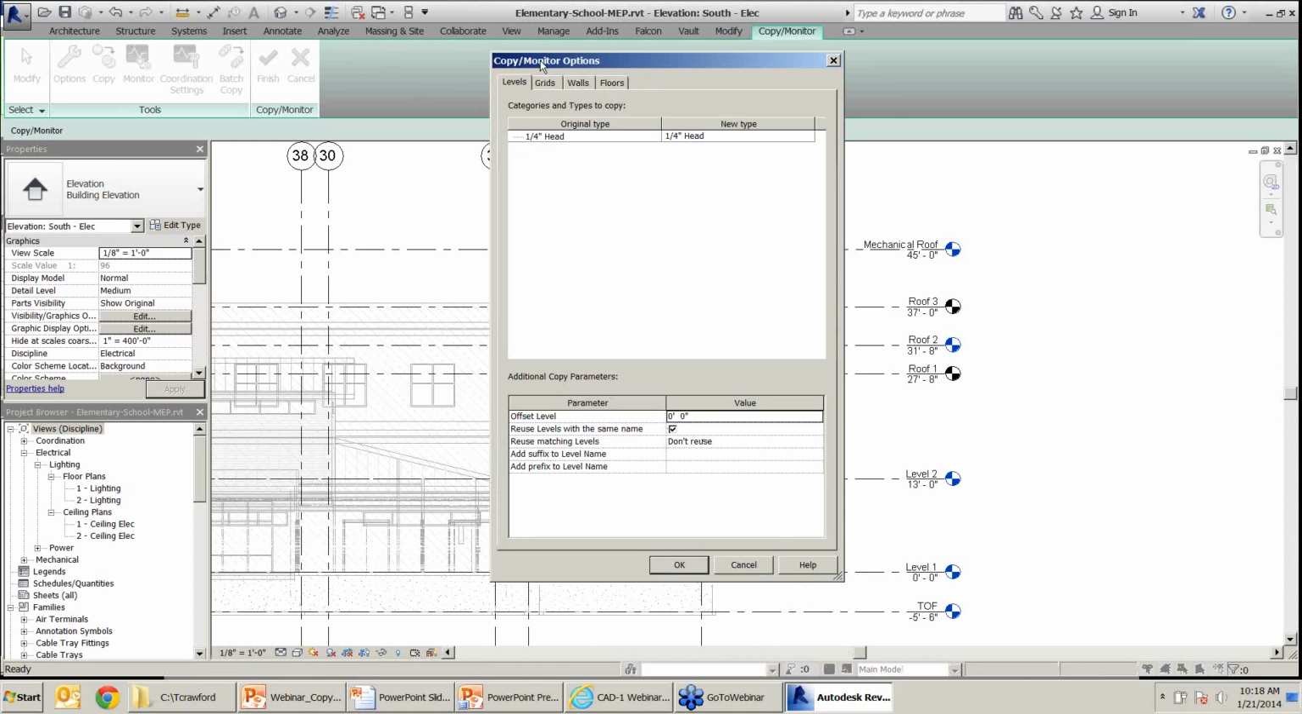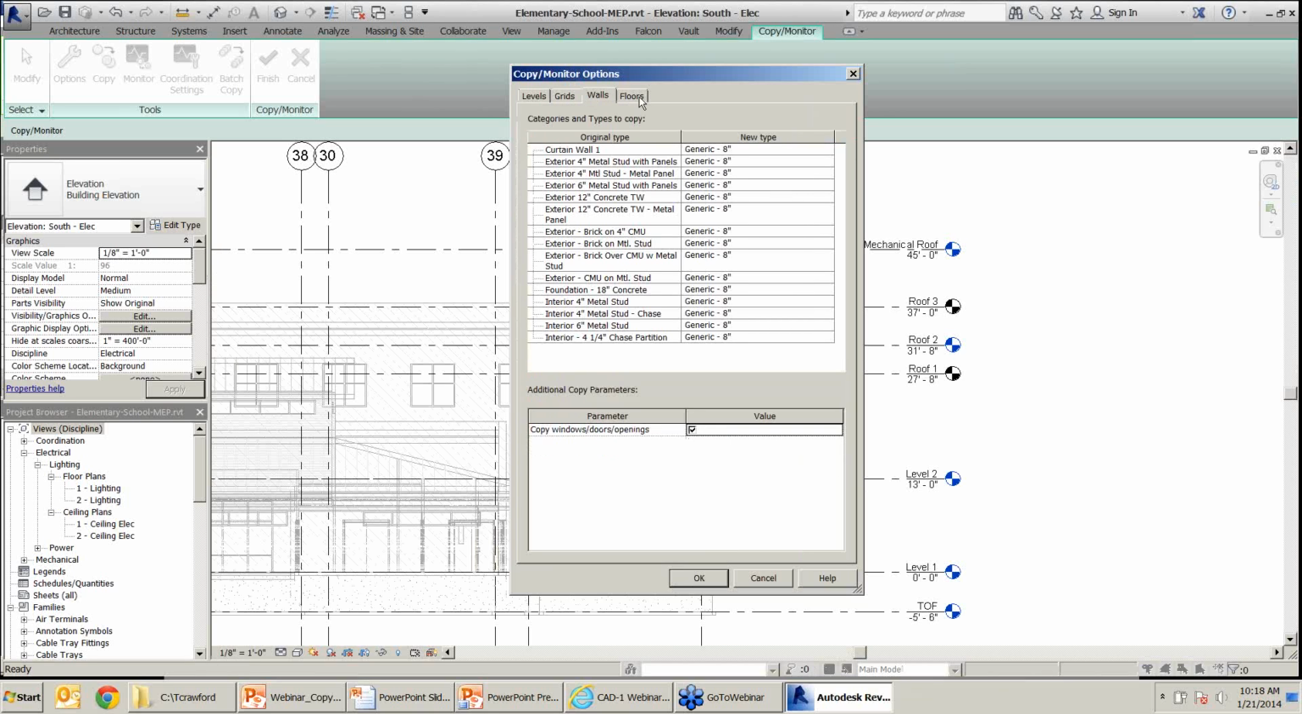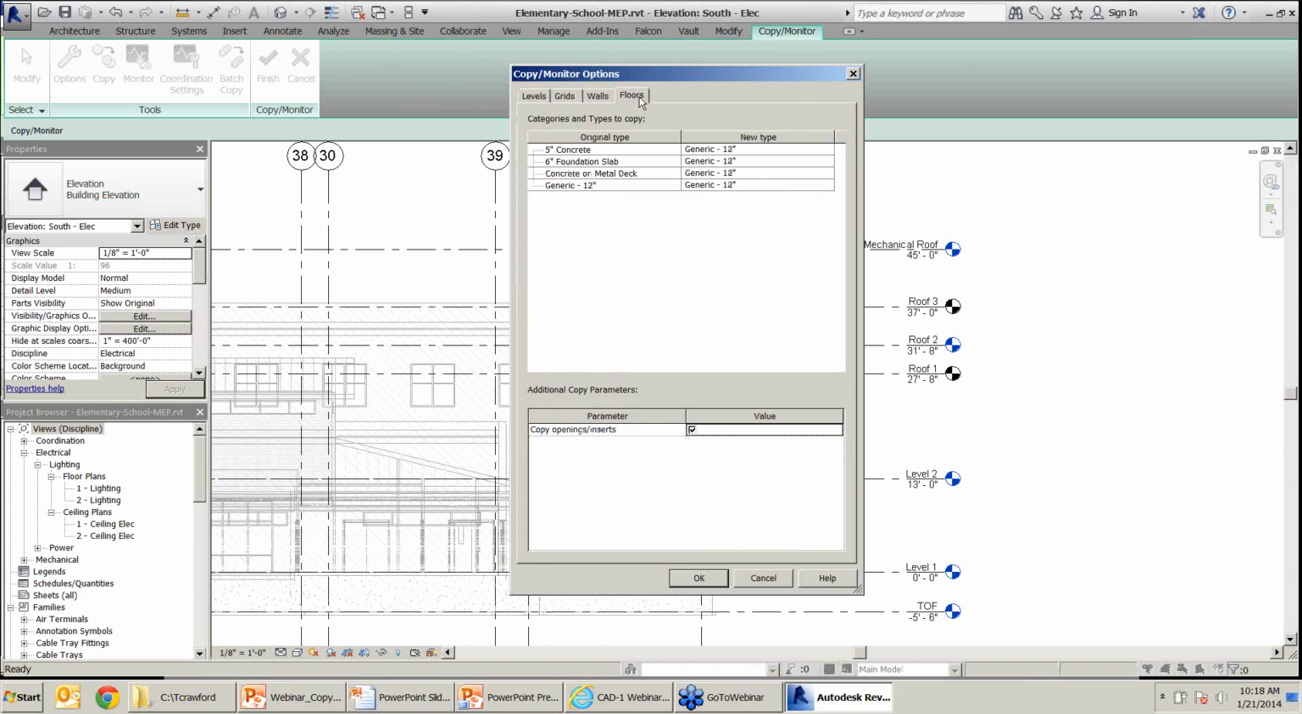Alrighty, we're good here. I'm going to just point out up at the top, I have levels, grids, walls, and floors. These are the 4 different categories that you can monitor, and there's some settings in here using the standard copy monitor command. The batch copy does give us some additional capability. Right now we're just going to look at the levels.